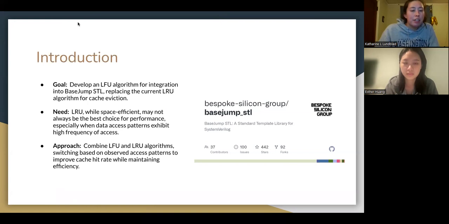And there's a need for this because LRU, while it's area efficient, might not always be the best choice for performance, especially when data access patterns exhibit a higher frequency of access in certain areas of the cache. Our approach is to combine least frequently used and least recently used algorithms, switching based on the observed access patterns in order to improve cache hit rate while also maintaining efficiency.